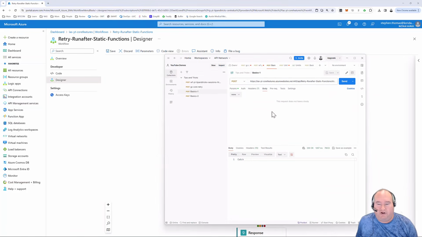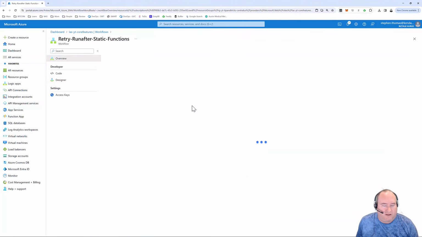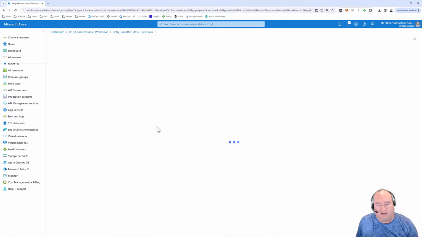So let's jump over here to Postman real quick. I'm going to go ahead and make this request. It's going to make that call in and returns catch. So that means it's been hit inside of our catch block. So let's take a look at what that looks like. So we're going to jump over to Overview and take a look at our last successful run that was right here.